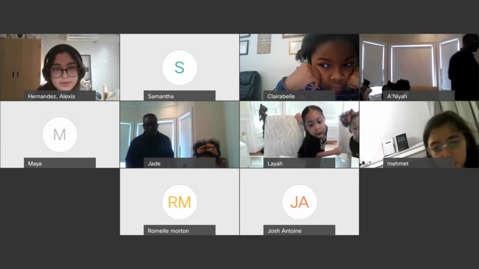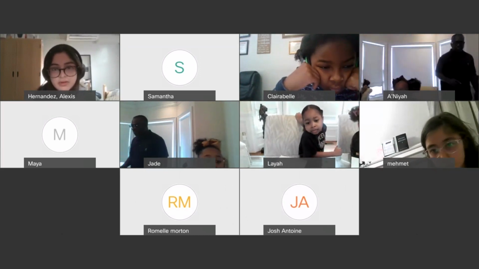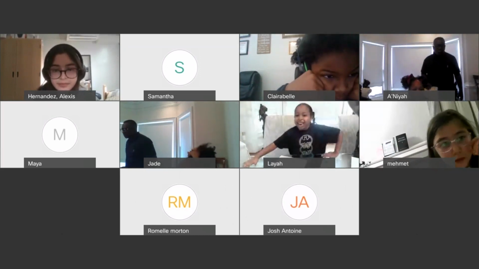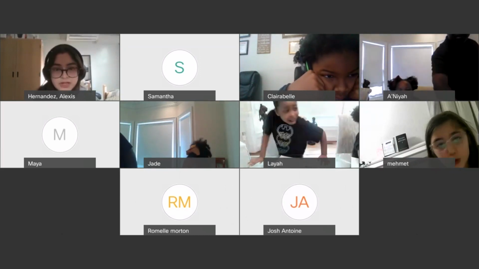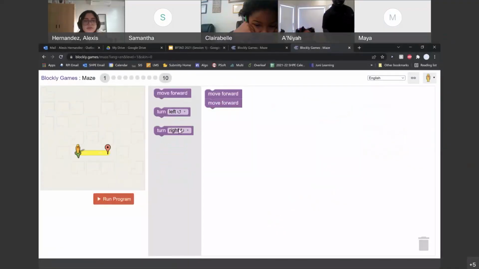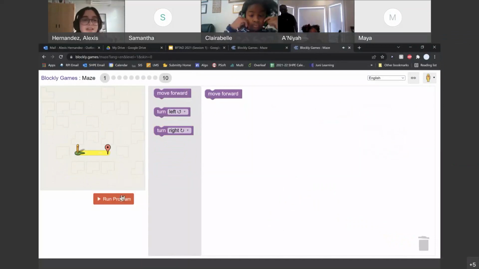All right, so we're going to go over the first one. Let me reshare my screen. Okay, so let's go over the first level, just to start you guys off. This one's pretty simple. If we run the program how it is now with just one move forward block, we can see that the player doesn't reach the goal, right? So can anybody tell me what block we need to add for the player to reach the goal?